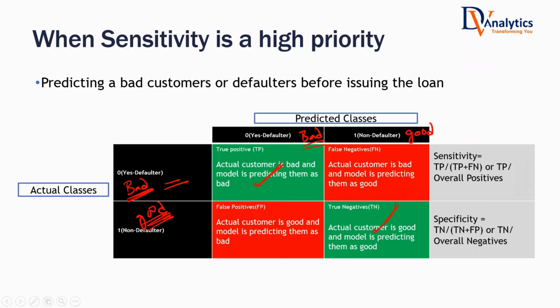Now look at the scenarios where the model is making some error. Look at this error. Actual customer is bad, but the model is predicting him as good. This is one type of error. Now, actual customer is good, but sometimes the model is predicting him as bad. That is also a type of error, isn't it? Type 2 error.